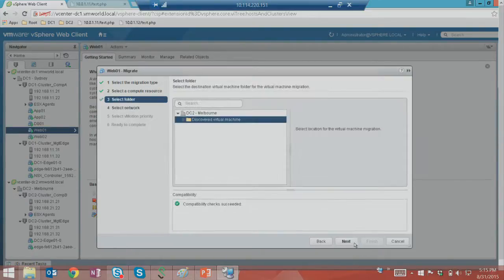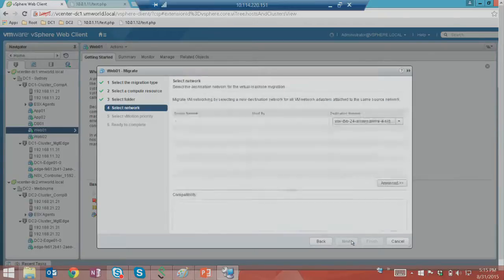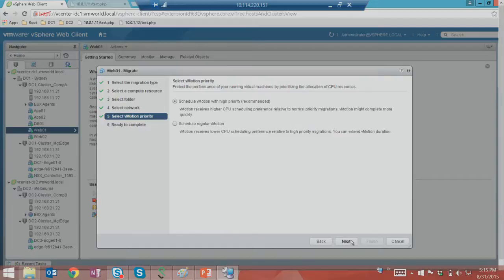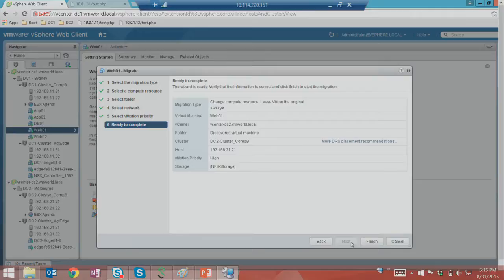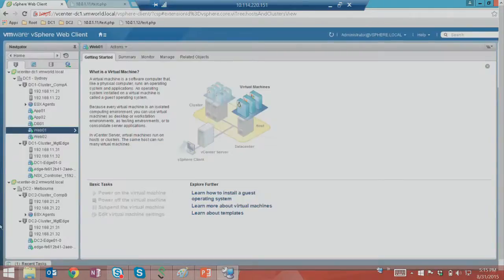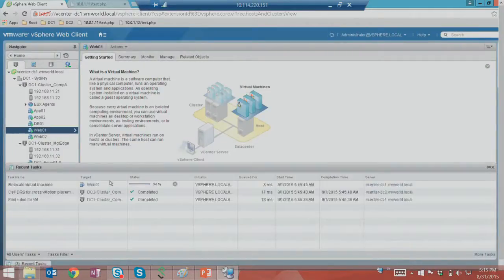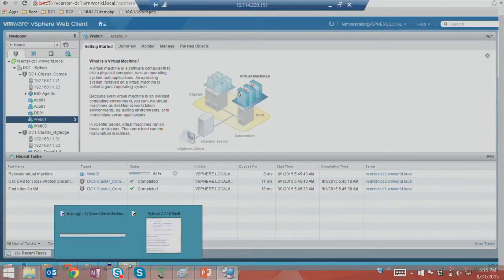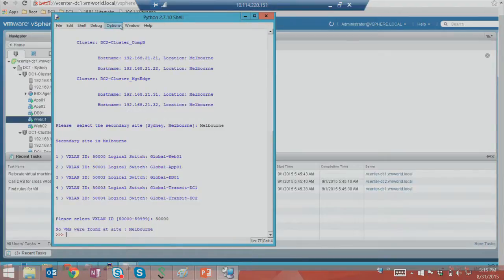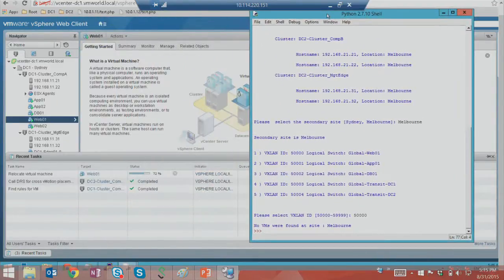So I'll click next. It doesn't matter where we go there. We'll leave the networking the way it is. We're going to say OK to that. Then basically finish, and off it goes. So I'll just open up the recent tasks. You can see here that the vMotion is taking place. That's a vMotion across data centers and across vCenters. First time I saw that, I had a wahoo effect, and I didn't hear it from you. And you're hard to please.